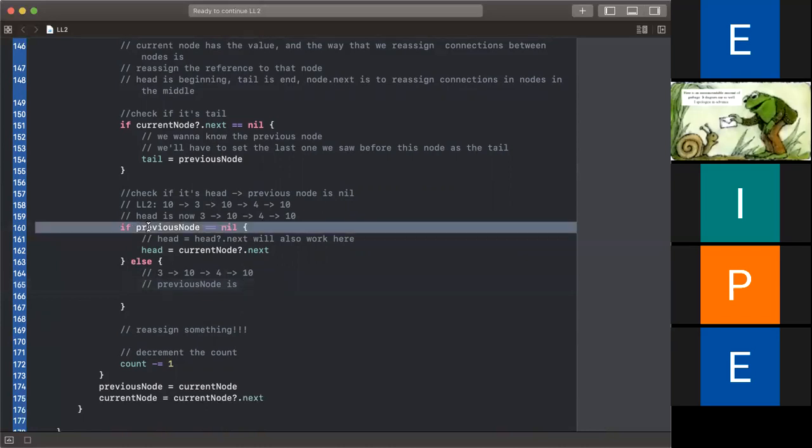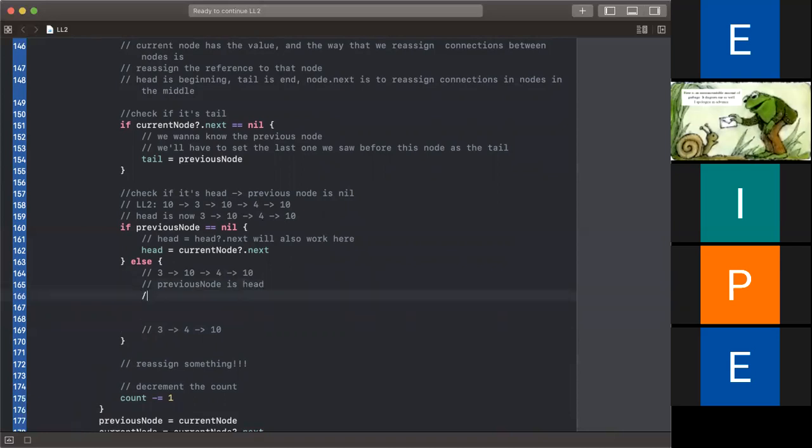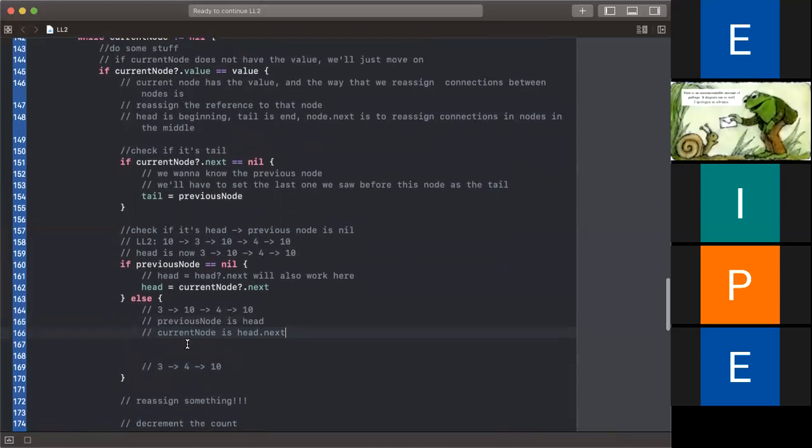So previous node is not nil. Now we're in the second or farther on iteration. So let's look at this guy we have right here. This is the remaining linked list. At the end of this statement, what I want is this linked list, if we're just looking at one at a time. It's head right now. Previous node is head, and current node is head.next. Current node has the same value as the one we're looking for. That's why we're inside of here.